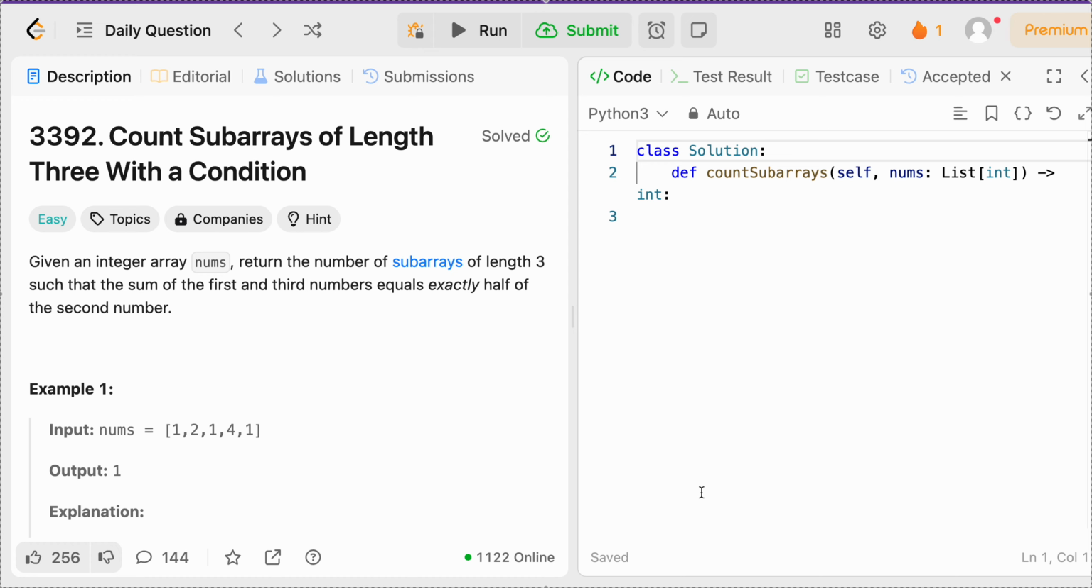Hey everyone, welcome back, and today let's solve Leetcode problem 3392, titled Count Subarrays of length 3 with a condition. So we're given an integer array nums, and we want to return the number of subarrays of length 3 in this input array nums, such that the sum of the first and third numbers in this subarray equals exactly half of the second number.